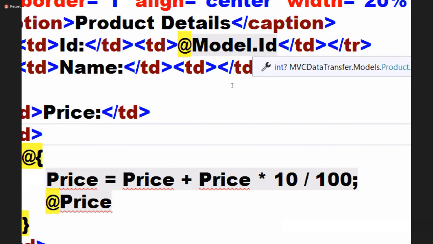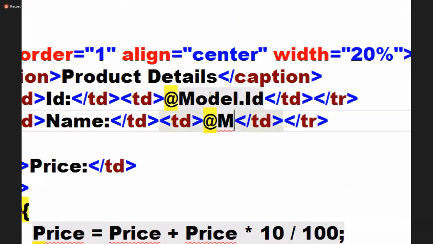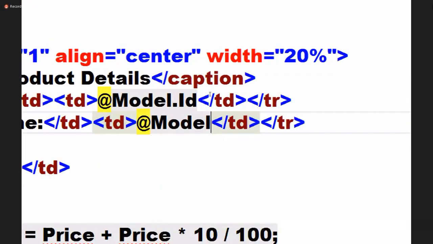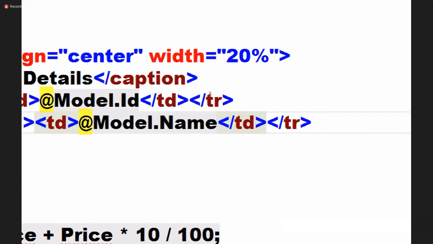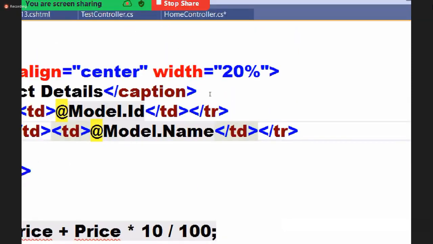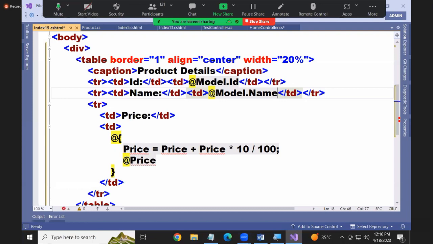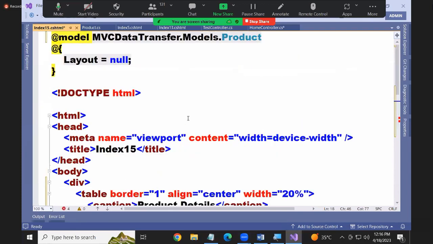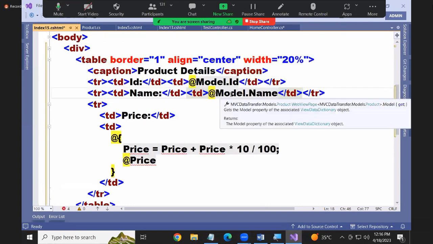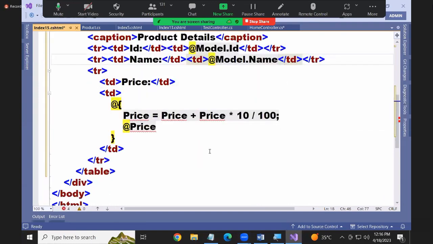At the rate model dot ID here. At the rate model dot name. Be careful, guys. This only I'm telling you. On the top, it should be lowercase at the rate model. And inside the code, it is Pascal case, at the rate model. If you make a mistake, it won't execute, because C# is case sensitive. Don't forget it. Clear? So here, lowercase while importing it, and here, Pascal case while accessing it.